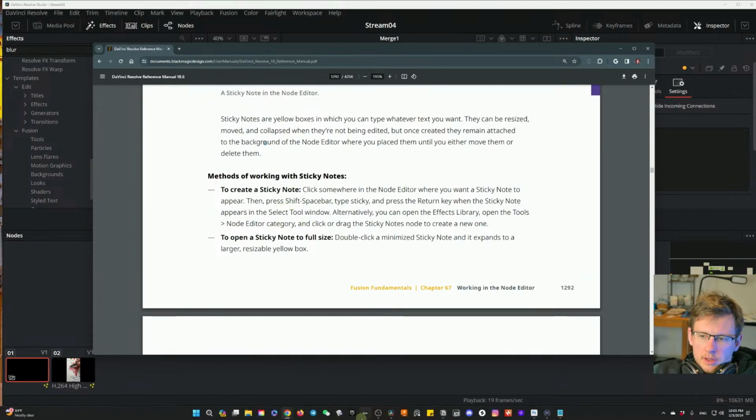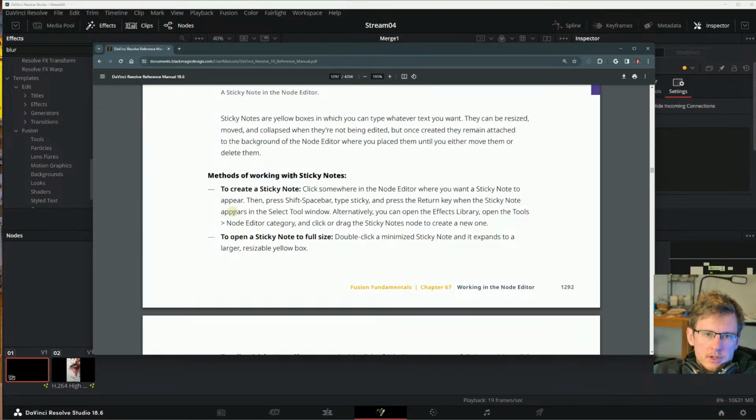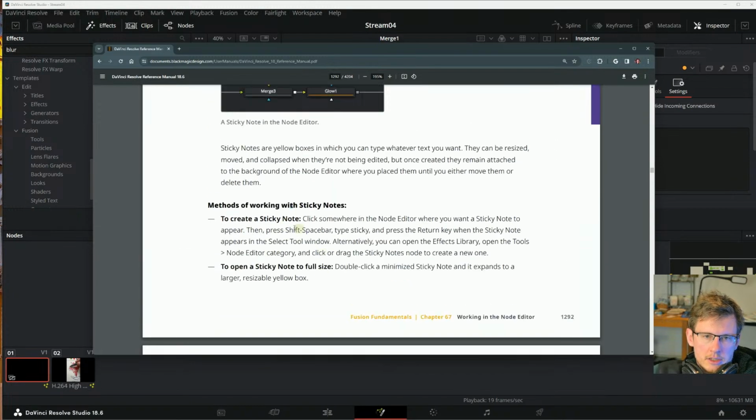Methods of working with... Okay, we're almost... Let's get through this to the next section. Oh, and underlays. Let's get through this. Methods of working with sticky notes.